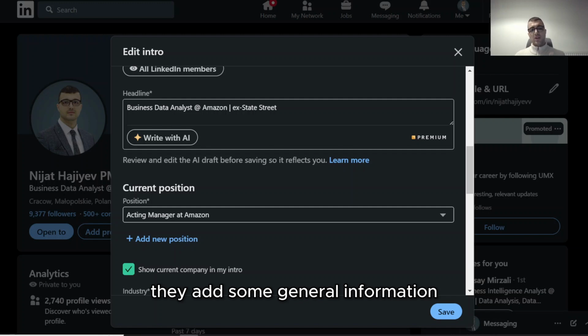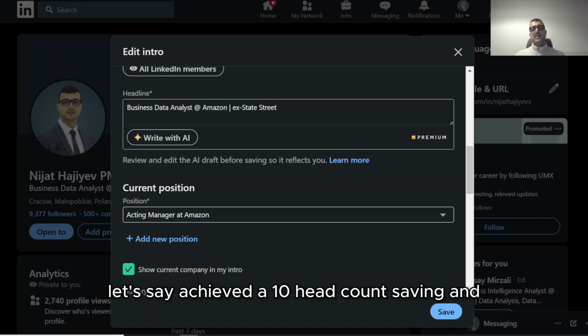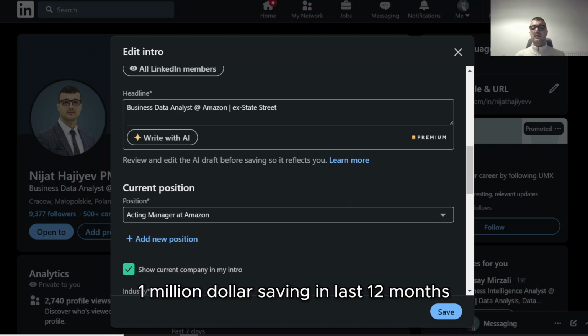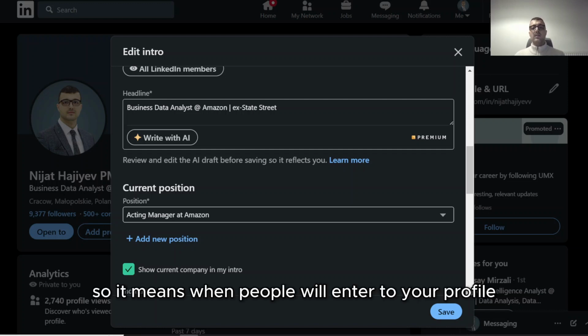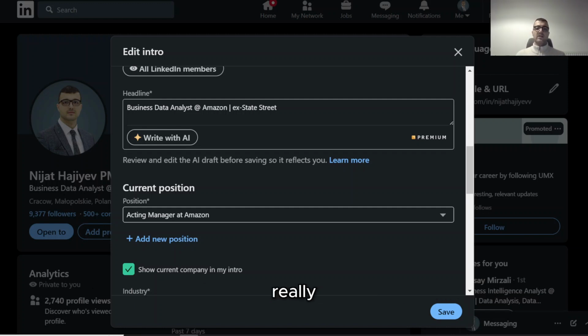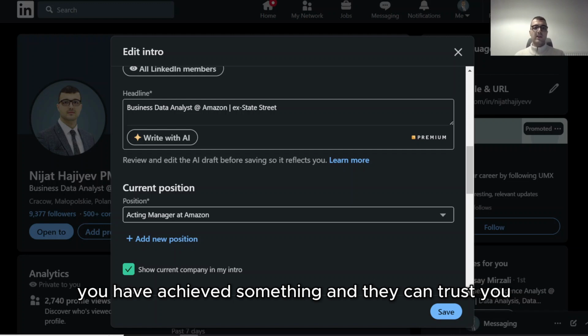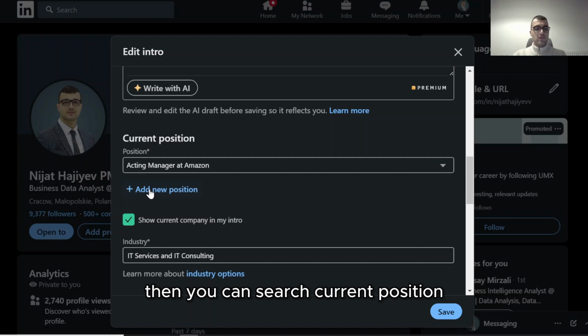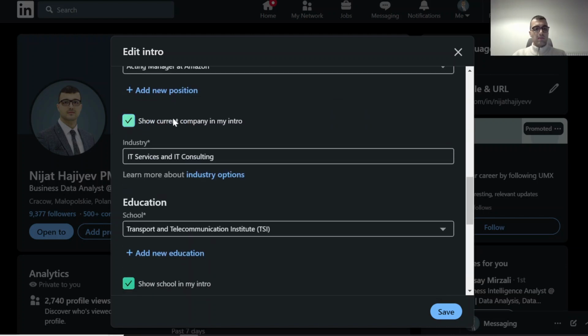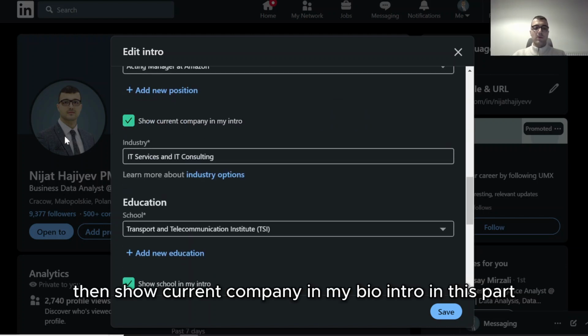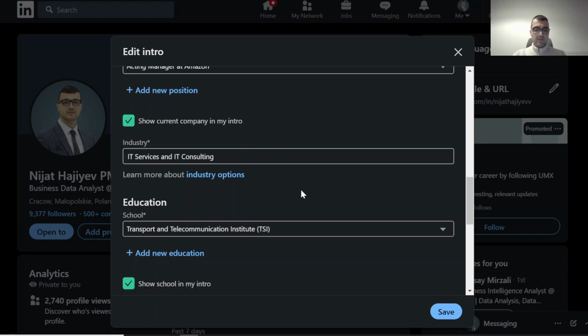And they add some general information about what they have achieved before. Let's say, achieved 10 headcount savings and $1 million savings in the last 12 months. It means when people enter your profile, they will see that yes, you really have achieved something, and they can trust you. Then you can search current position, then show current company in my bio intro in this part.